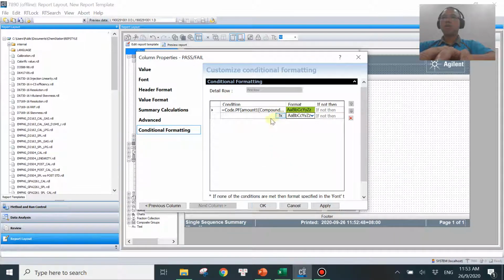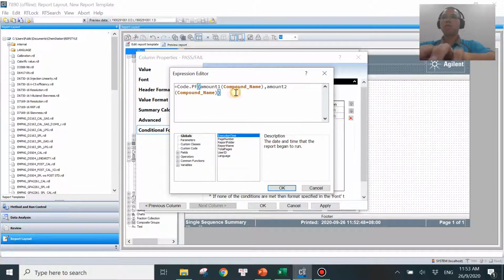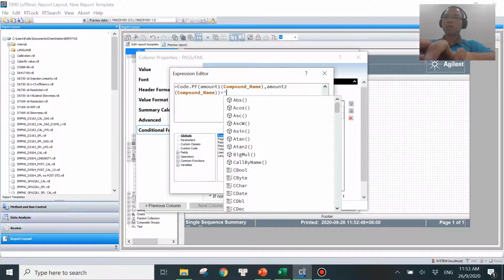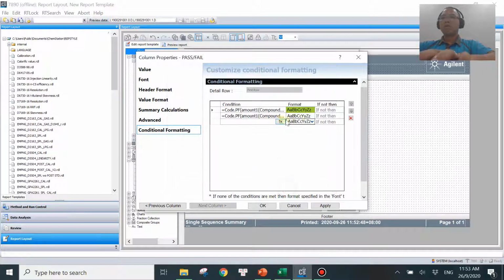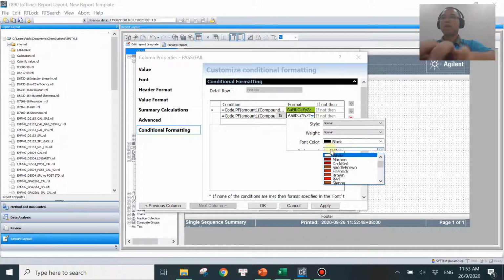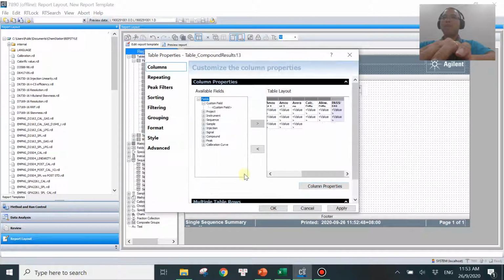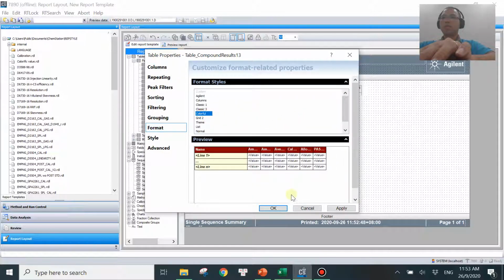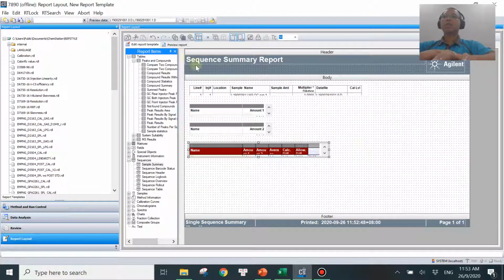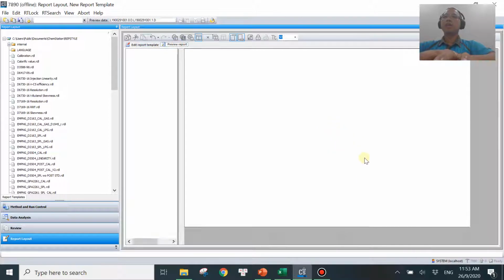And if this whole thing is fail, there you go. If it's fail, then you want it to be red color down here. Okay. Pass, green, fail, red. Say okay. Then I want to put everything in a nice table. So I want to go to format and select colorful. Say okay. Okay, let's verify everything.